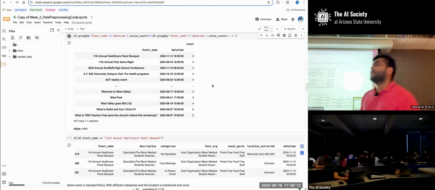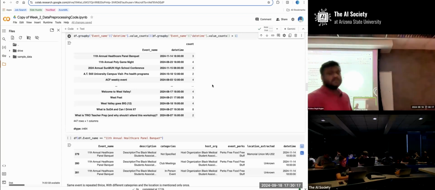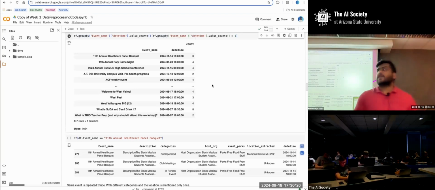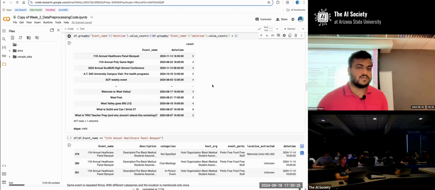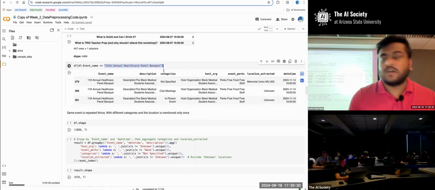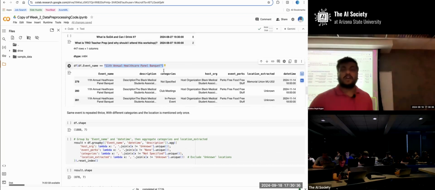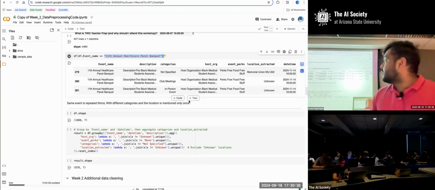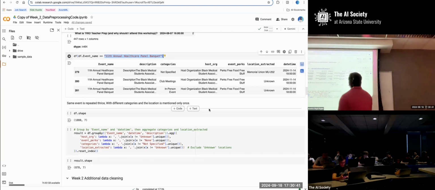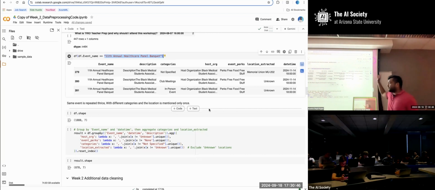Before dropping all the events which are repeated, I tried to see what's actually wrong with the data set. Why are we getting the repeating events information? So what I basically did is I picked one event whose name is 11th Annual Healthcare Panel, and I printed all the events with this name. Here you see that the date time for all three values is the same. So basically, this is one event, but we have three entries for the same event.